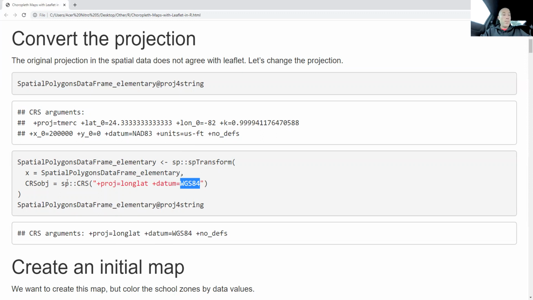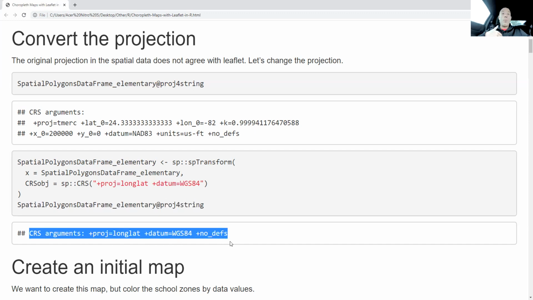Okay. And now to get that in the right way, I have to pass this character string into SP's CRS, its coordinate system function. What this will do is convert it into the format that we need to work with in the transformation. And it worked like that. Perfect. All right, so now when I call the projection, we can see it is the standard one, the projection you'll see a lot more commonly as you look through help documentation for Leaflet, SP, SF, and so on.